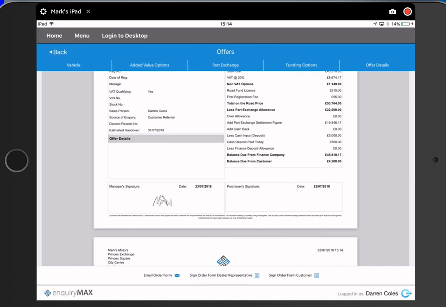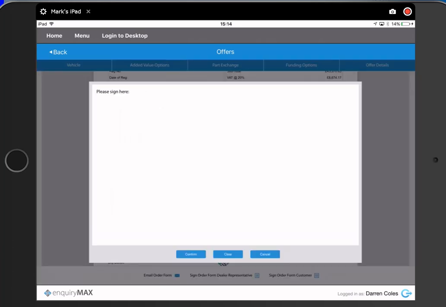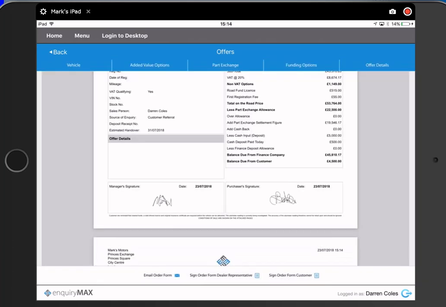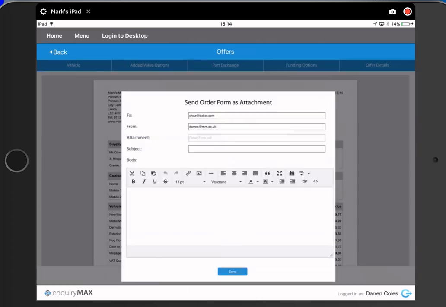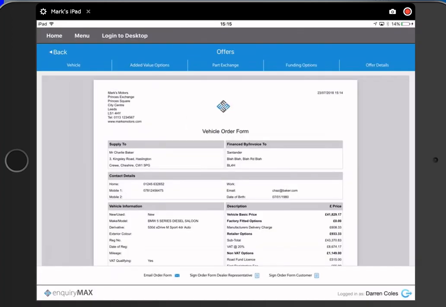Oh, I don't think I pushed confirm. Oh, is it there? Yeah, sorry, just took a bit of time to load up. So you can see the purchaser signature box and the manager signature box populated, which means we can then click onto the email order form and saves us having to print any of that documentation out. Just send it straight to the customer. He's got a digital copy, and obviously if you need to print a hard copy for your deal file, then you can do so. Tap outside that box. So that's your process for your customer offers.